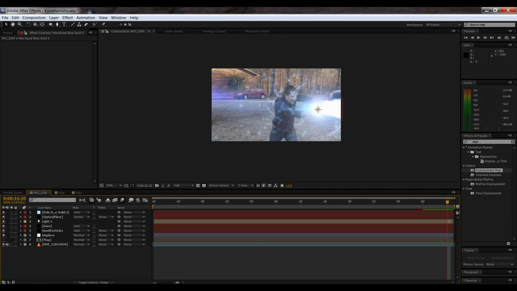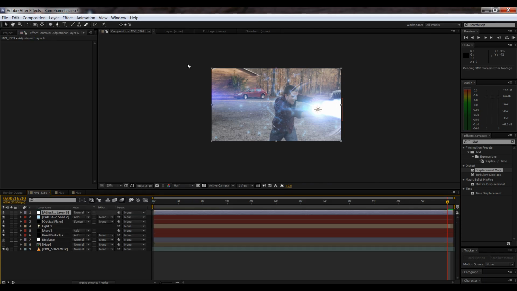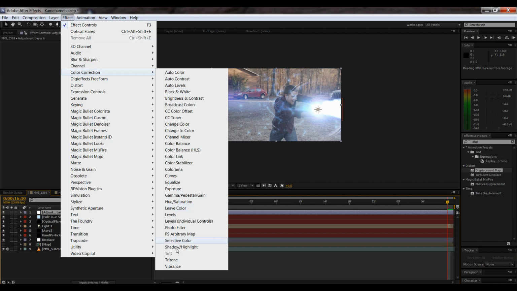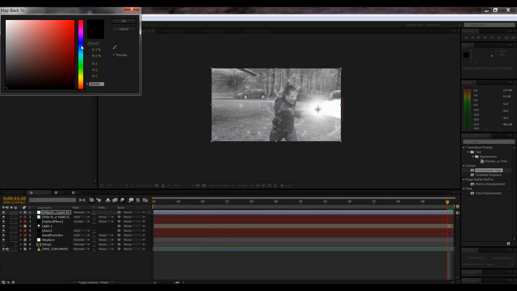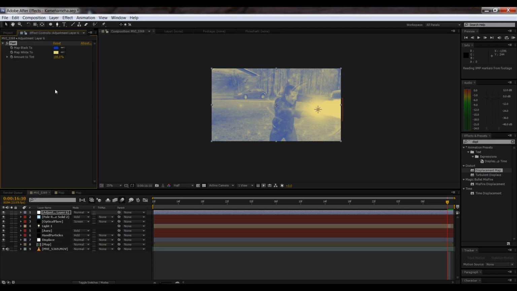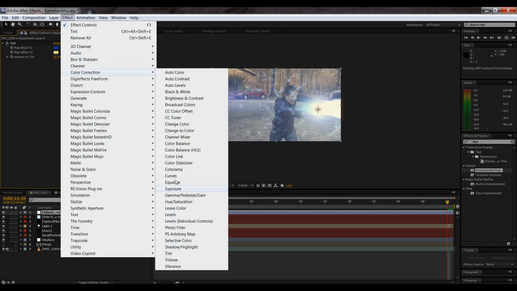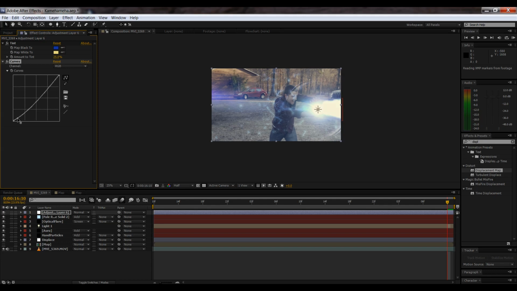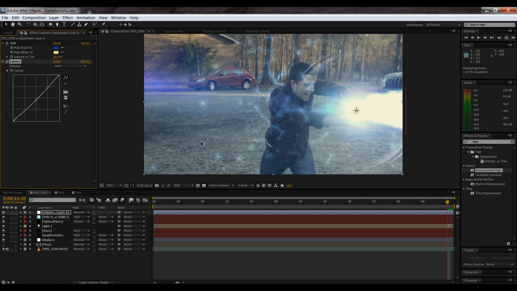Let's go and add a little bit of color correction. Layer, New, Adjustment Layer, and do Effect, Color Correction, Tint, and make this color kind of a dark blue. And the white color, it's a bright yellow. And just bring the amount of tint down to about 25%. This is pretty good. And it's not very noticeable, so we'll also do Effect, Color Correction, Curves, and we'll bring darks down just a touch, and red down a little bit as well. So there we have it.